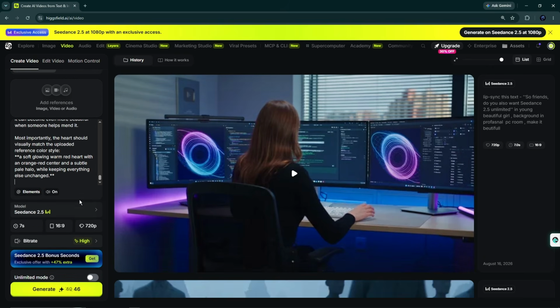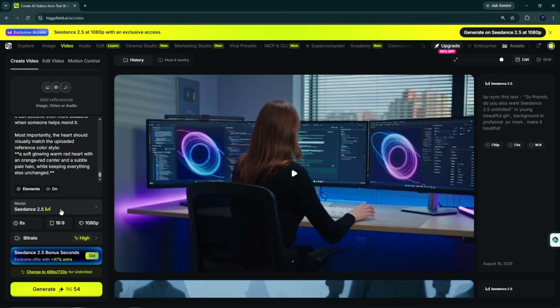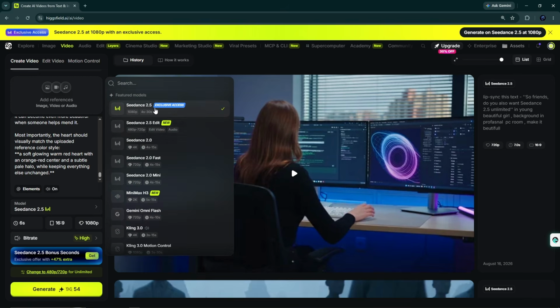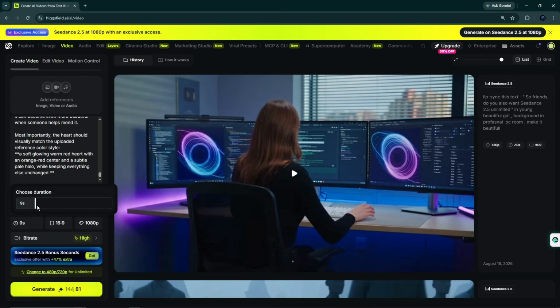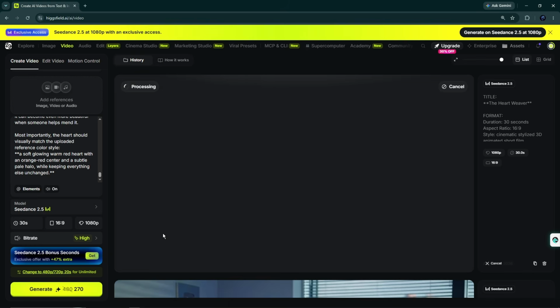And if you want this master prompt, it's also available in the description box. Next, choose your model. We already selected Seedance 2.5, but if it is not selected on your side, choose it here. Now choose your video duration. The default duration is 8 seconds, but for this video, I need a longer result, so I select 30 seconds. Next, choose the video aspect ratio. For this example, I select 16:9. Then choose your video resolution, 1080p. Now you can generate crazy stunning videos in full HD 1080p quality on Seedance 2.5. After selecting everything, click on the Generate button, and the video generation process will begin.